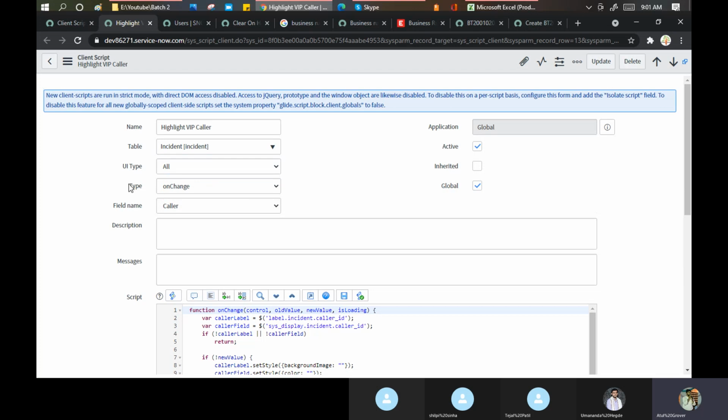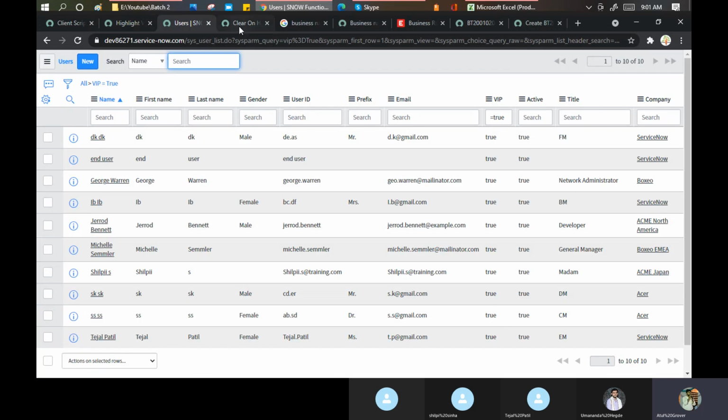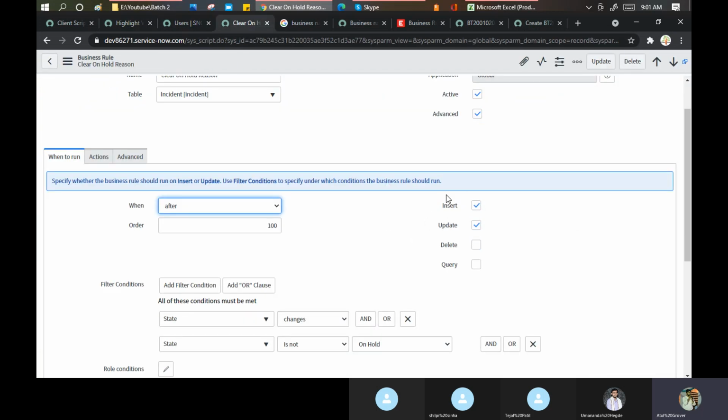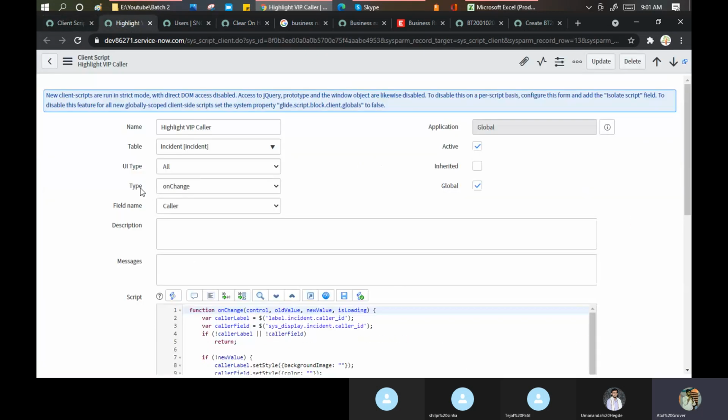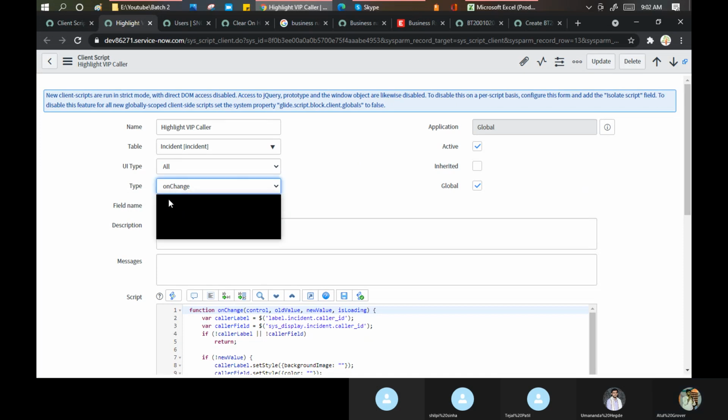Type is very much important. Like in the business rule, we have this thing, right? In client script, we have this fundamental type. It means when to run this particular script. I can say it should run on change, on cell edit, on load, or on submit.